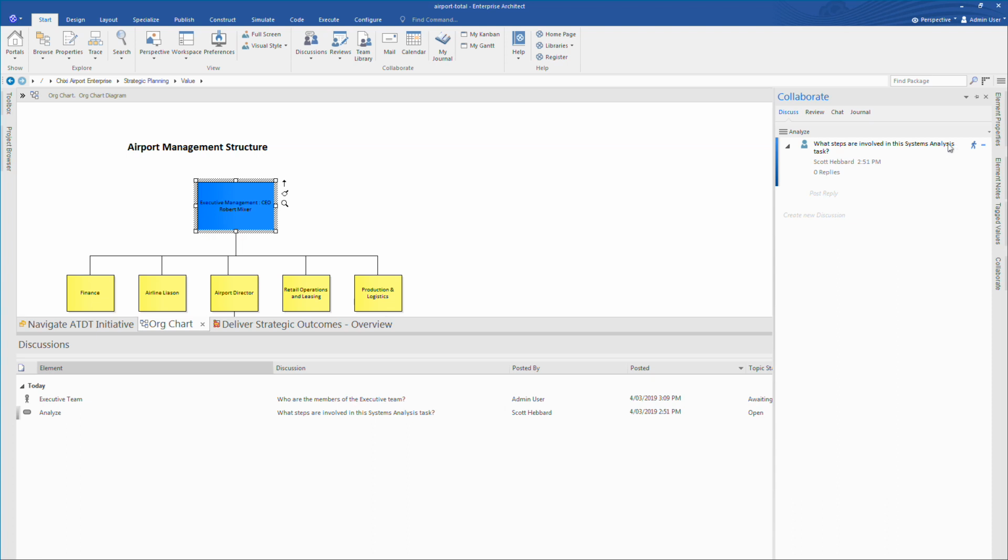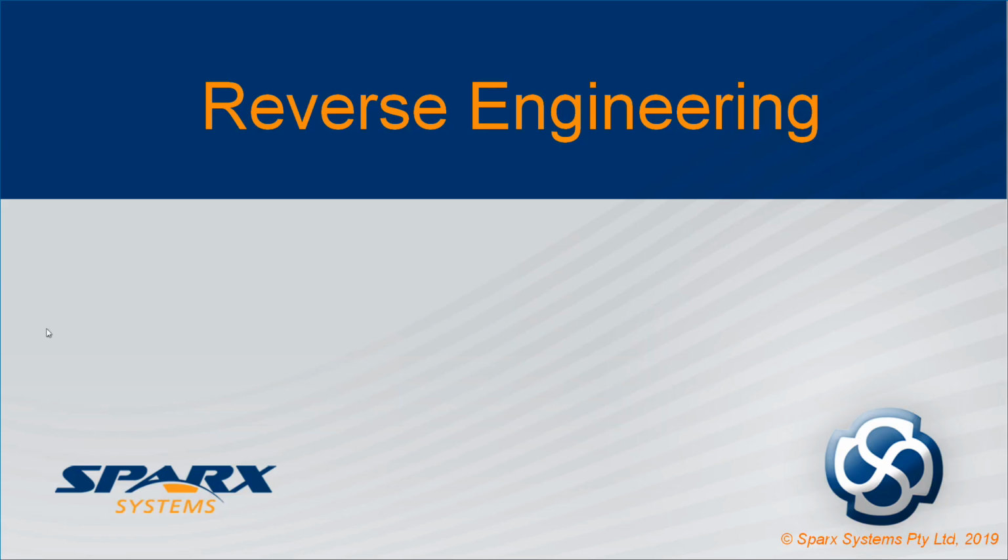Users can be assigned roles, and any model element can be assigned resources to undertake project management tasks, including Gantt charts. We can assign a priority and status to any discussion item so we can easily identify relevant project discussions and see what needs immediate attention.